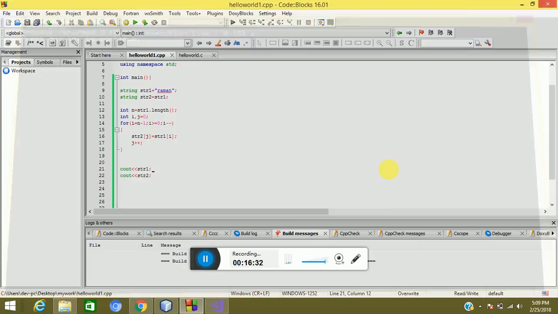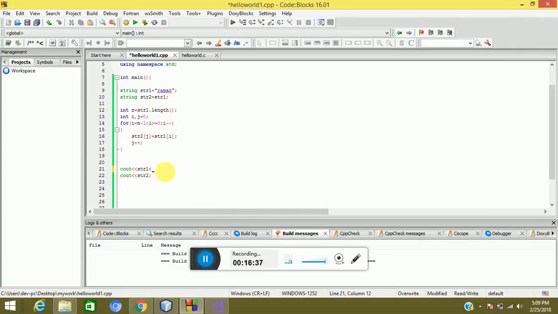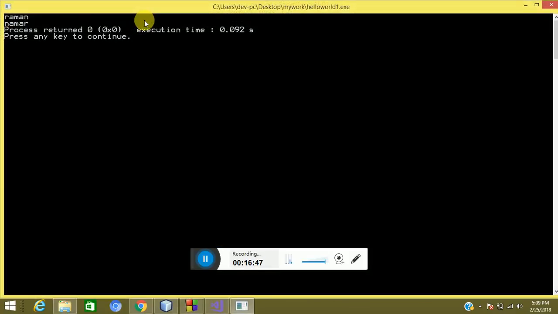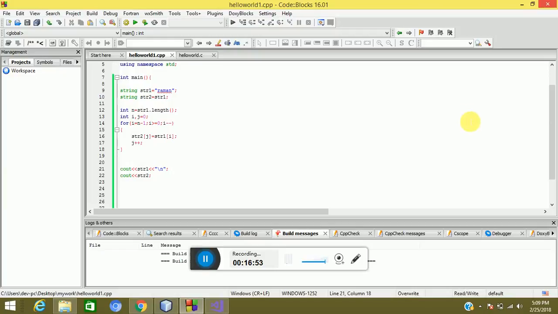So let me have that in a new line so that you can see clearly. Backslash n is for new line, and then save it, and if you run it again you can see, yeah, it's printing in exactly reverse order. This can be used to check if the string is a palindrome or not.